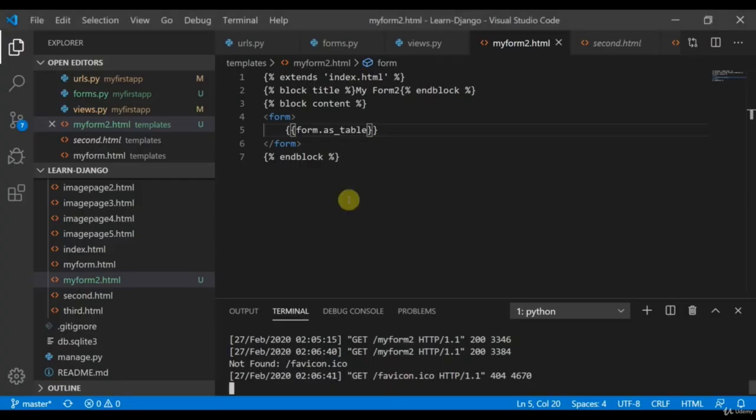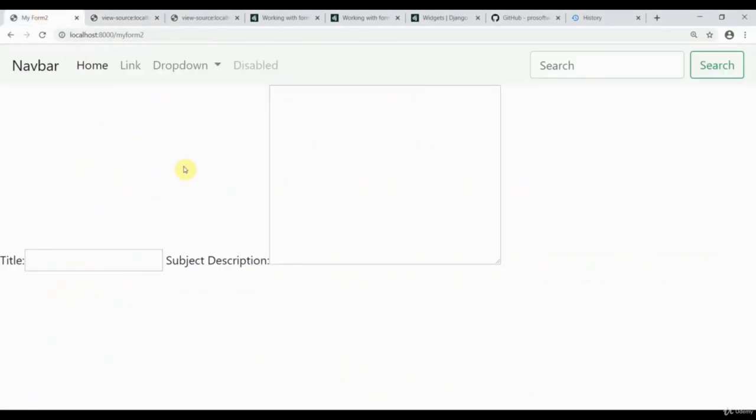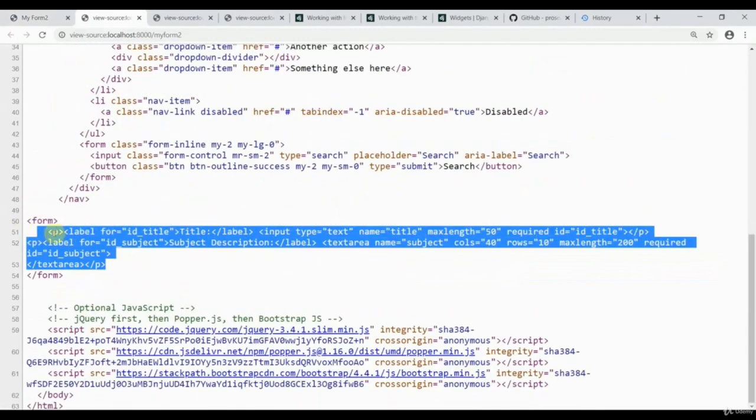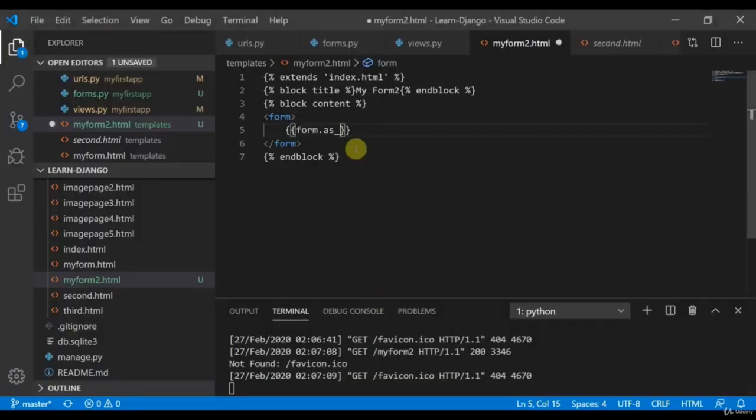And when I did form.as_p, this means it was paragraph. So I'll also do this. I'll refresh this page, then Control U. Here you can see this was paragraph, p for paragraph, and another. Now also you can say form.as_ul. This would give an unordered list.